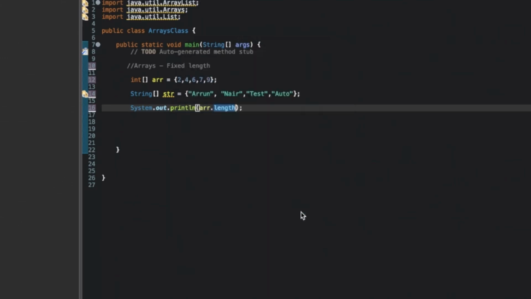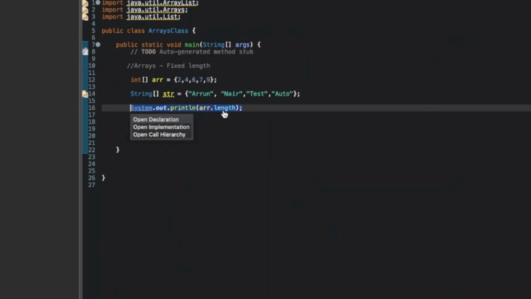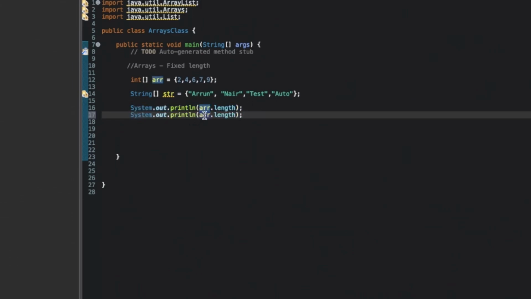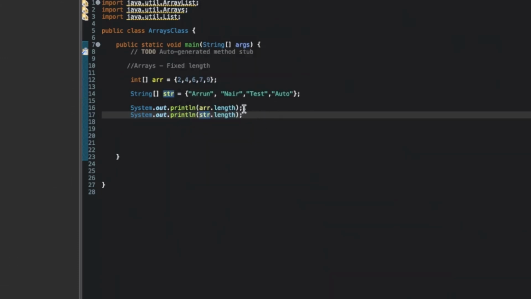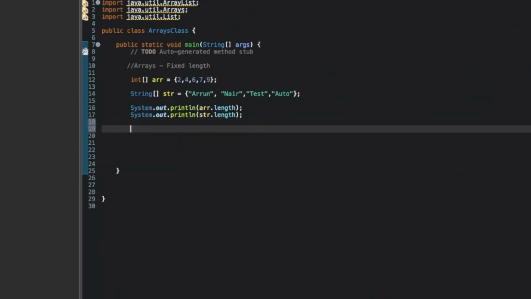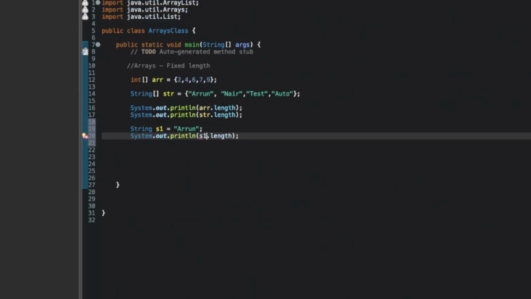So let's check, it's 5. There are 5 elements present over here. Similarly, you can do that for the string array as well. Let's put str, and of course you will get 4. Okay, for array we will put length, but whenever we have a string, in order to find the length of this, how do we find out the length? So we put s1 dot length. So this is the difference between an array and getting the length of a string.